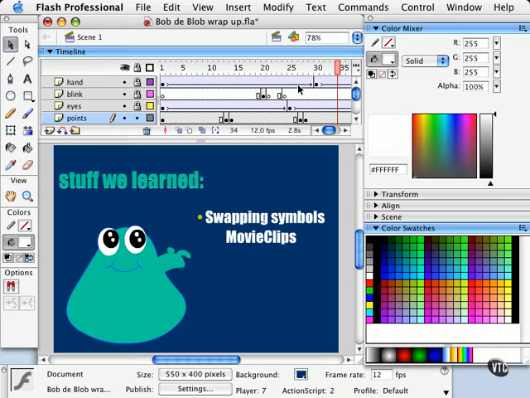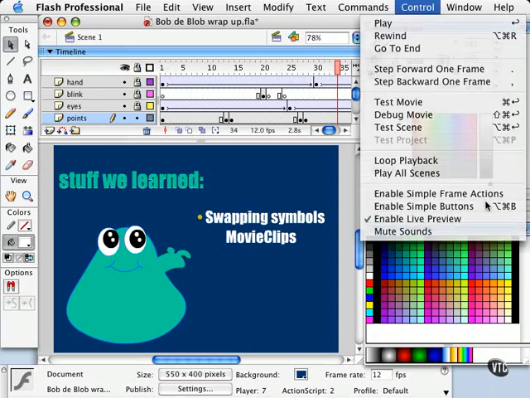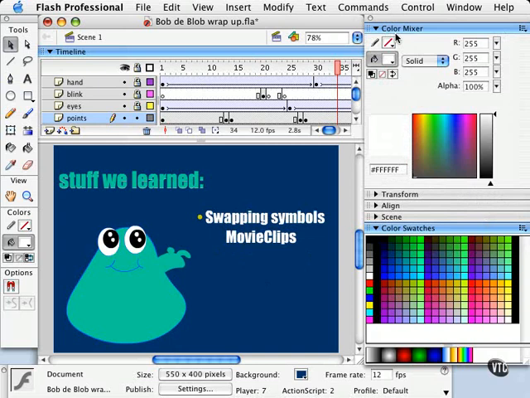We also discussed movie clips briefly. And movie clips are animated symbols that you can only watch when you go to Control, Test Movie, or you choose to publish your movie. And that will give you the movie clip. A movie clip basically is a self-contained symbol that has an animation in it.